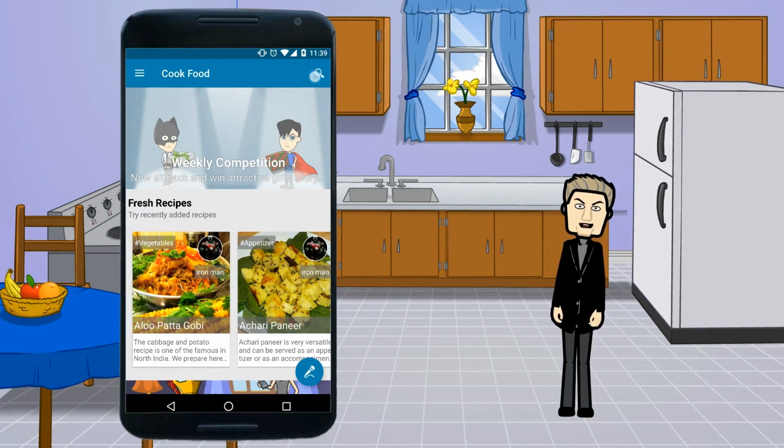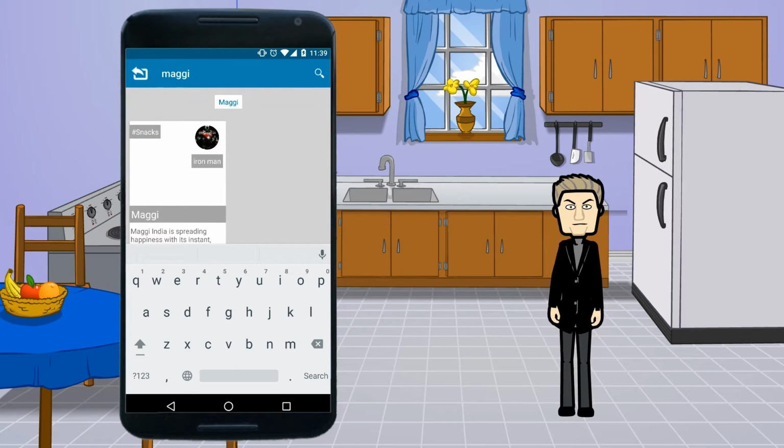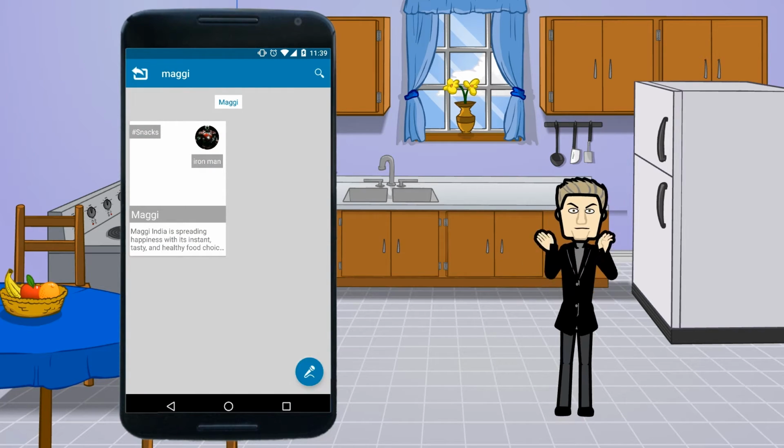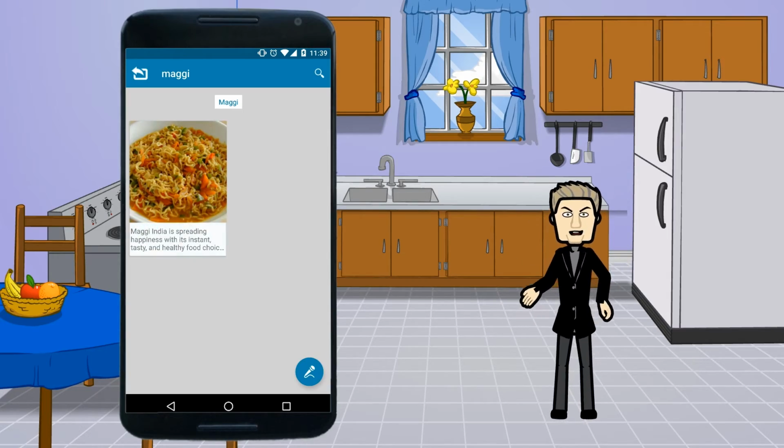Now it's time to see if that recipe is available in the market. There you go. Congratulations, you have successfully learned how to add a recipe in Cook Food.